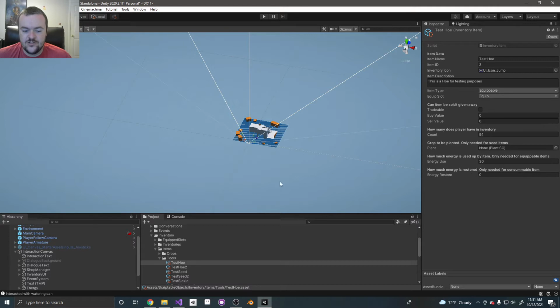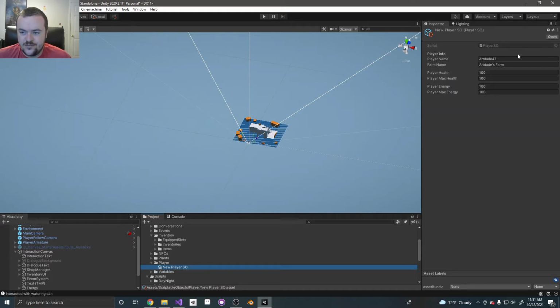Then, how much energy is restored? Well, that's only for a consumable item. So right here I've got a tomato. That'll restore 50 for now. They're test values. And then I created a new scriptable object for the player. As you can see, it's just got the player's name and his farm name. It's got health, although I'm not sure there's going to be combat in the game. I haven't really decided that far out. And then it's got energy values.